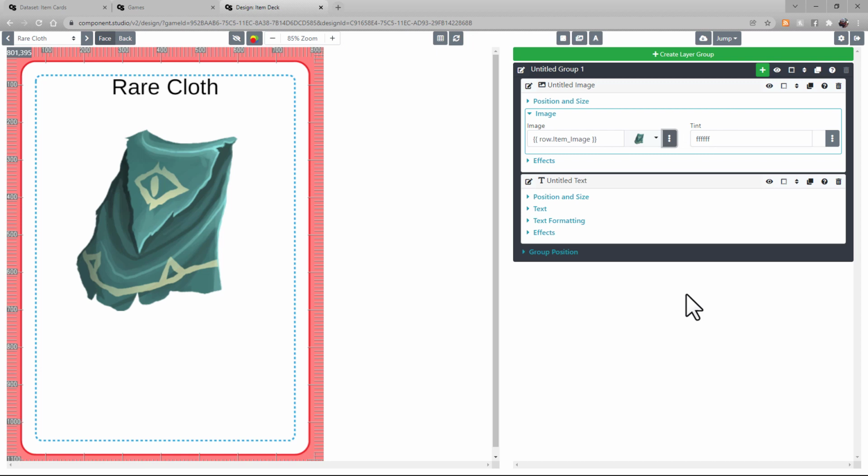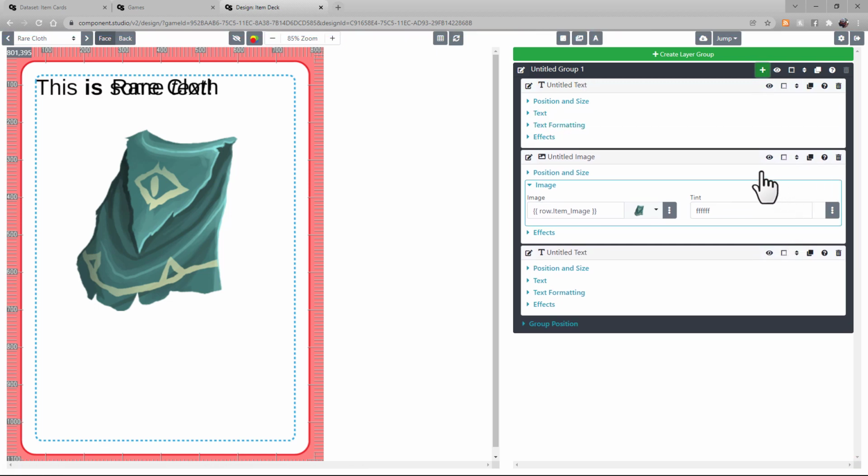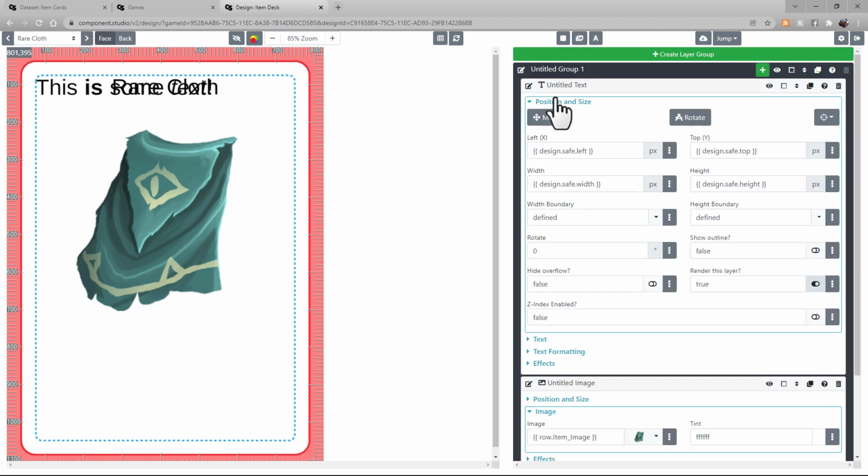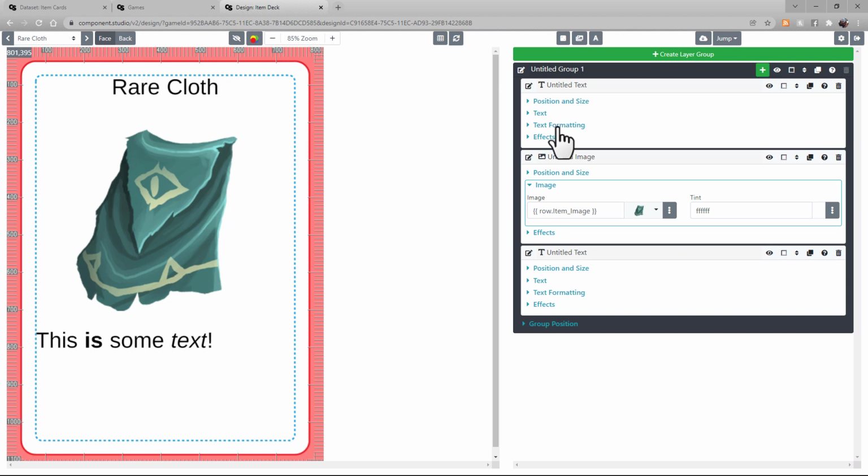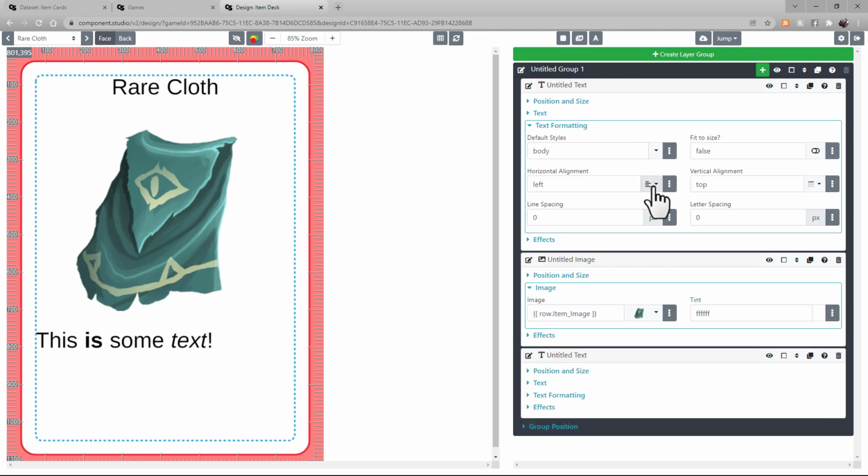Lastly, we're going to add an item description to this card. So let's go ahead and add another text asset. Press the plus under the group. Choose text. Now we'll need to adjust for position and size. Let's change the Y down to 750. I want this text centered as we did before, so we'll go to Text Formatting, Horizontal Alignment, and Center.